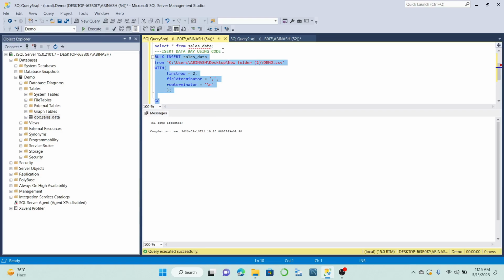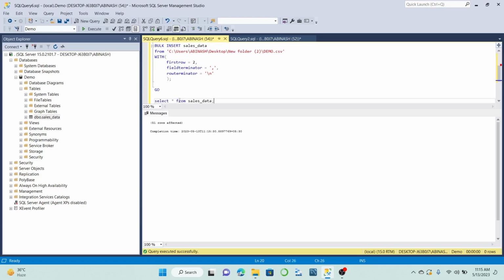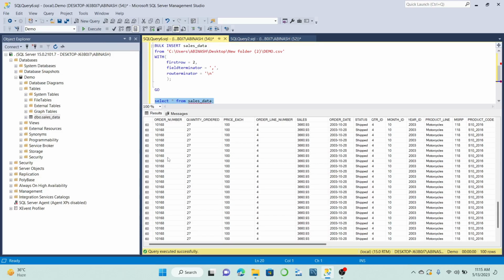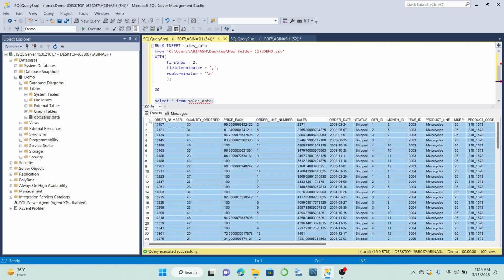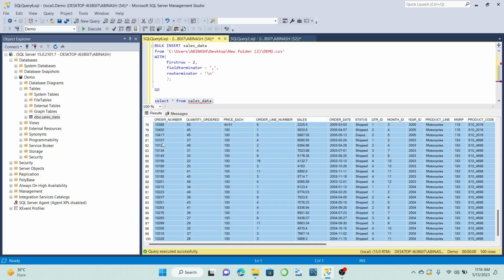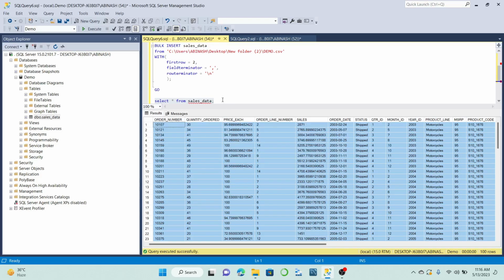Then again we want to fetch our data. Suppose here Control C, Control V. If we run it, we find 100 records in our database. Here you can see 100 rows. If the second heading is omitted, the sales data set has 49 records and our demo data set has 51 records, so in total 100 records are inserted into our database successfully.